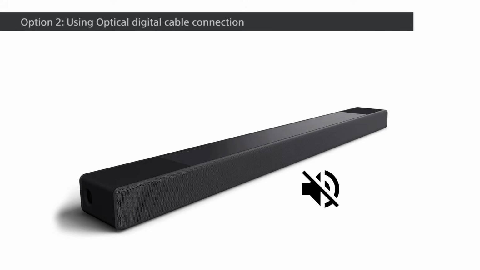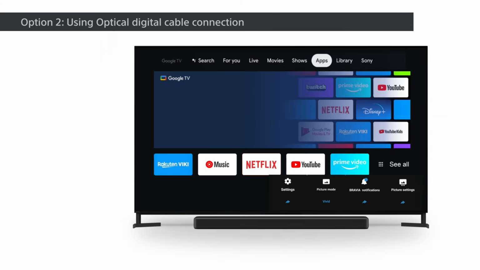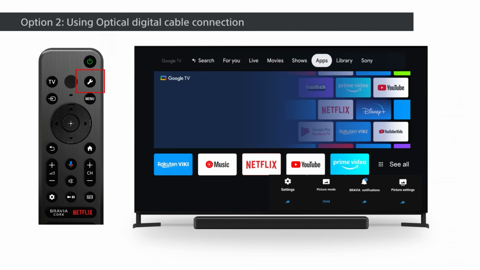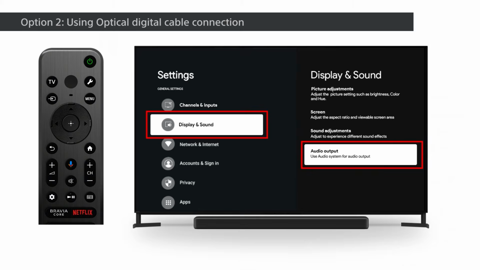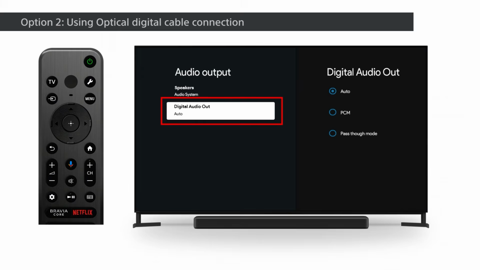If your speaker system still has no sound, change the TV audio output setting to PCM and check whether the sound is output. For Sony's Android TV or Google TV, press the Quick Settings button on the TV remote control and go to Settings. Go to Display and Sound. Then go to Audio Output. Scroll down to Digital Audio Out and choose PCM.